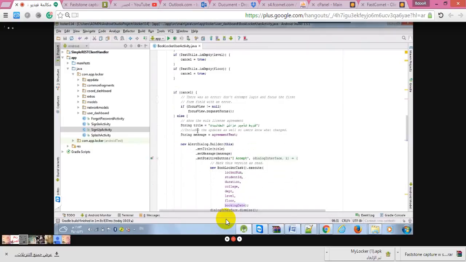After that, we open an alert dialog box which shows the agreement in Arabic, the terms and conditions. If the user hits the I accept button... why didn't you change this one into Arabic as well?